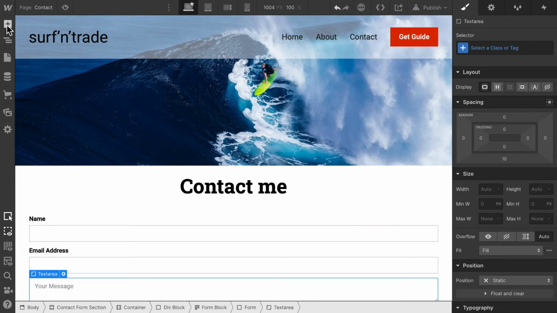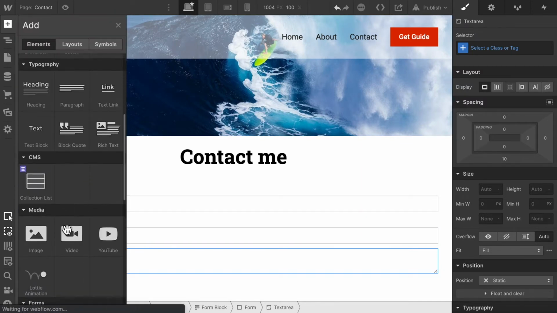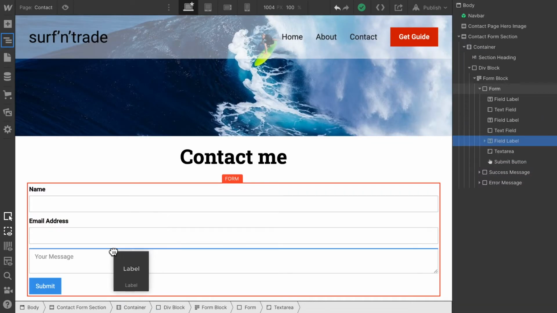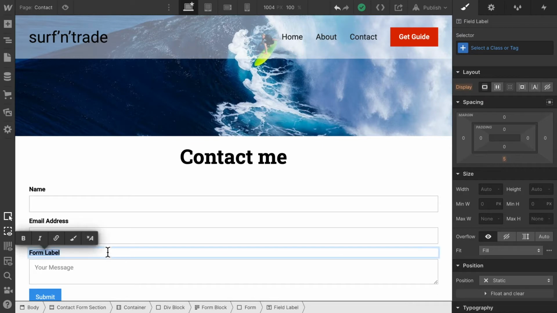And then let's also give it a label like the ones have above. In order to do that, I'm going to scroll down again and select the label and drag and drop it in here and call it your message.